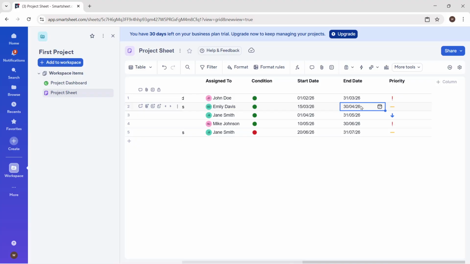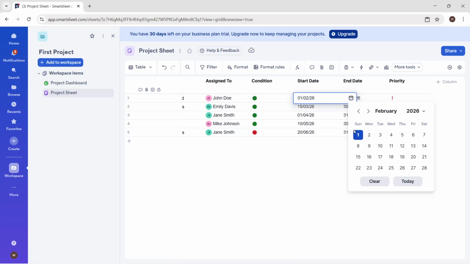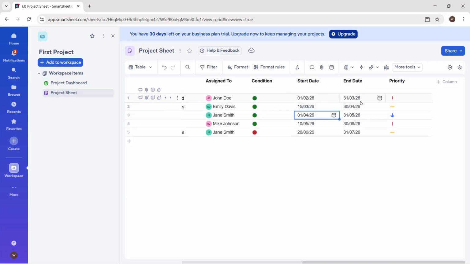If you want to plan when the work begins, click into the Start Date column and choose a start date from the calendar. With both start and due dates in place, your schedule becomes clearer at a glance and ties in nicely with views like Gantt, if you use them.